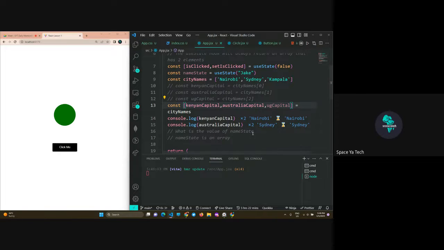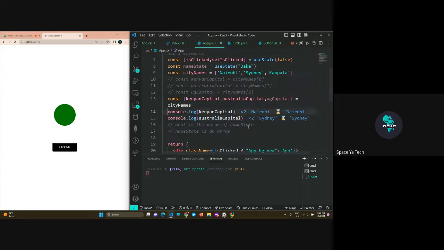So now, anybody with a question regarding that or something I need to clear up? Because now I want to destructure this use state. Anybody who is lost? Something I need to go through again? Okay. So that is what destructuring is.